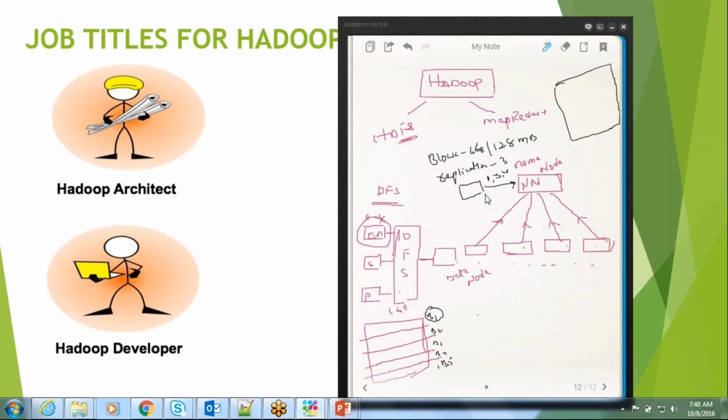Based on the distance. Your client will also be in the network, right? Whoever is near to the client, it will give that machine first. Let's say machine 1 is very near to the client, machine 3 is next, and machine 4 is next. So the same way, your name node will give in a sorting order.